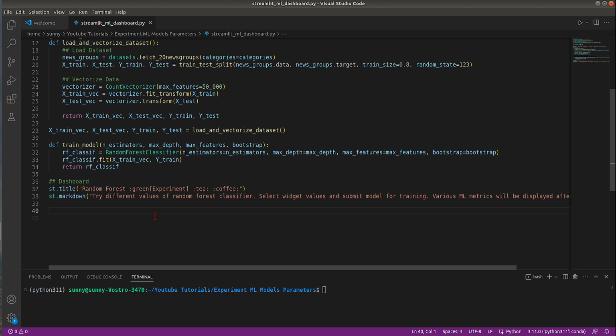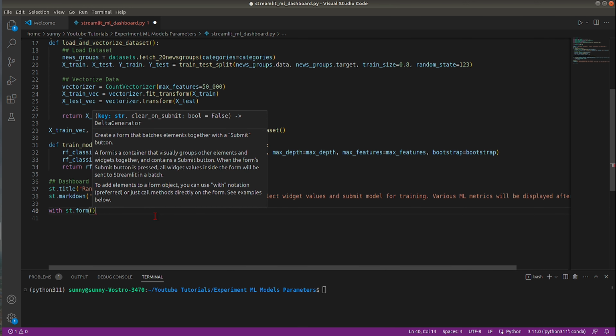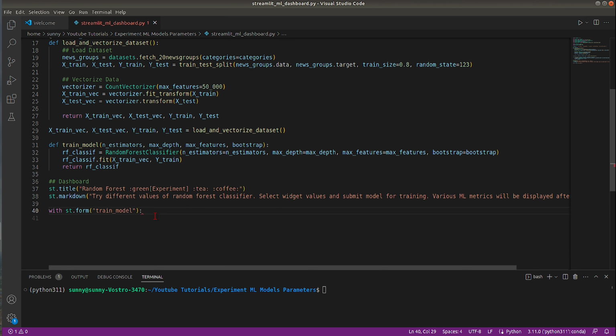Now I will be wrapping all these widgets in a Streamlit form. Streamlit forms are almost like HTML forms. You can submit the button at the end of filling various form values, and then some code will run which will train our model. In order to create a form, there is a function named form, and it accepts an optional string parameter, which is key. If you want to specify some name, you can specify whatever. I will say train model, and as you can see, I have used the form function as a context manager with the Python with statement. Now I will declare all the widgets inside of this context.